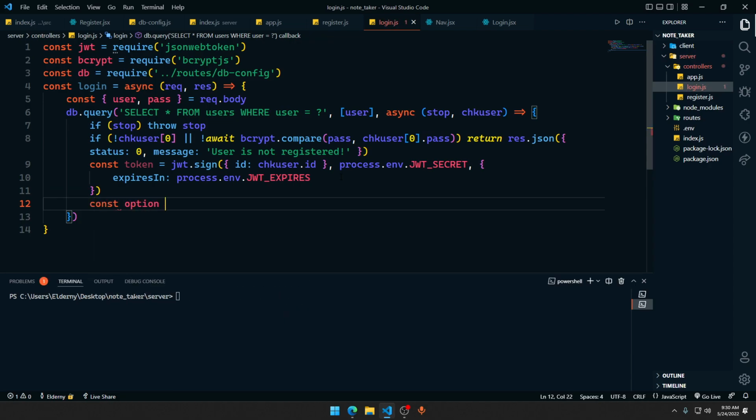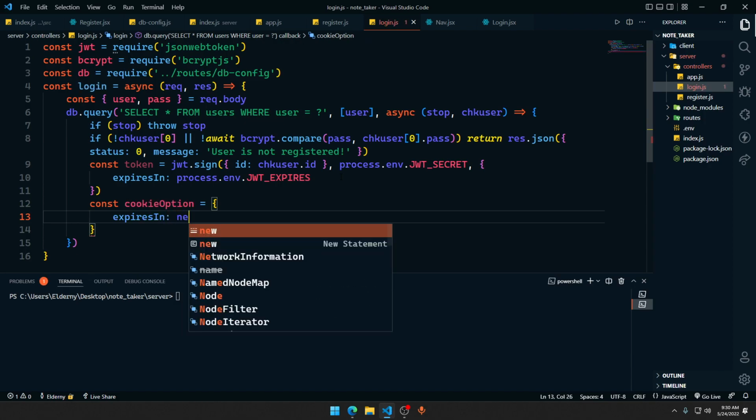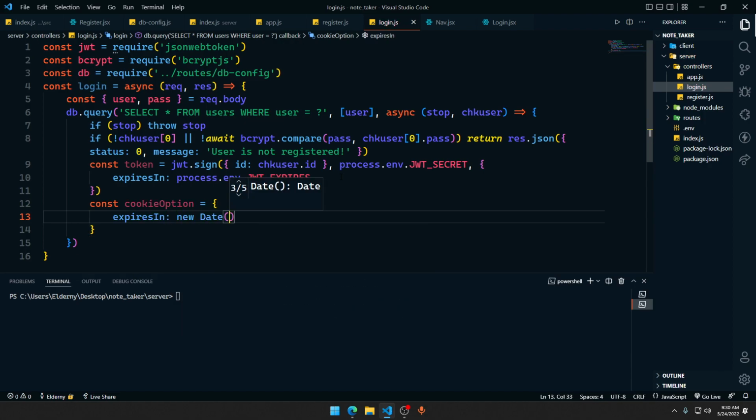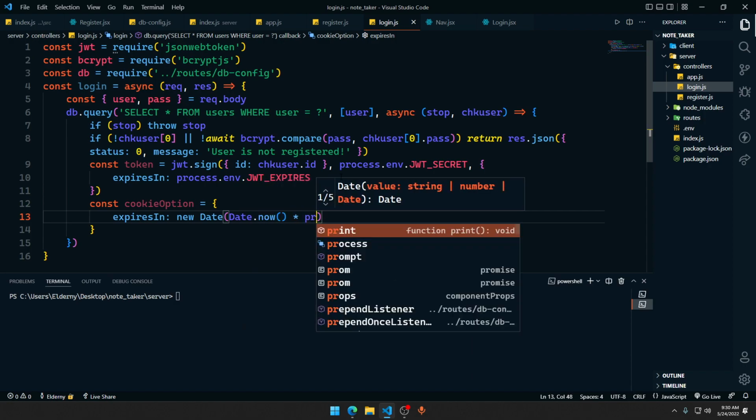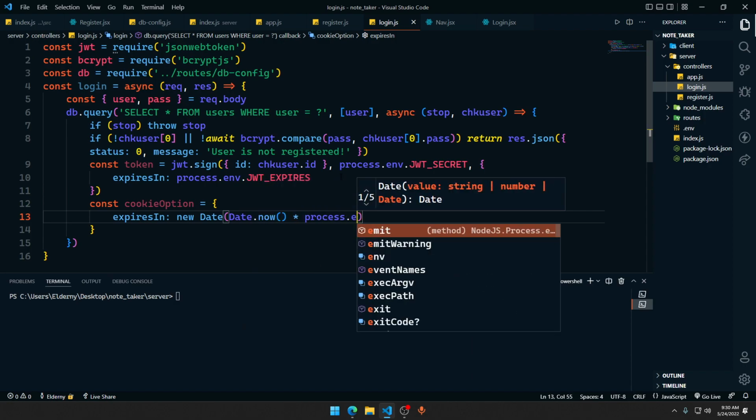Now we have the option for cookie option. That's going to contain the expires in, in the format of, first of all, a new date. Inside a new date, we're going to say Date.now. We're going to multiply it with the process.env. That means the number of days we want.